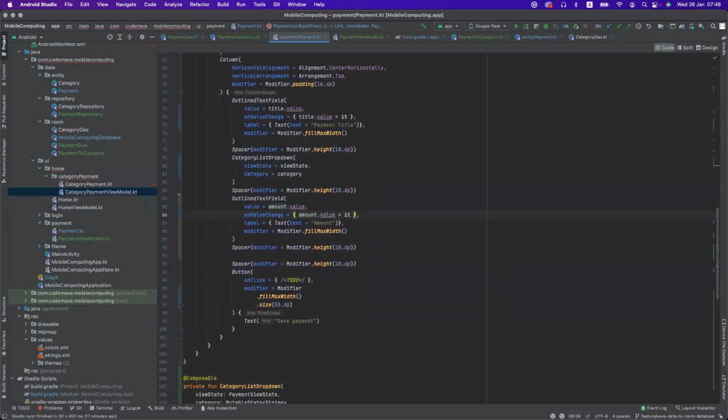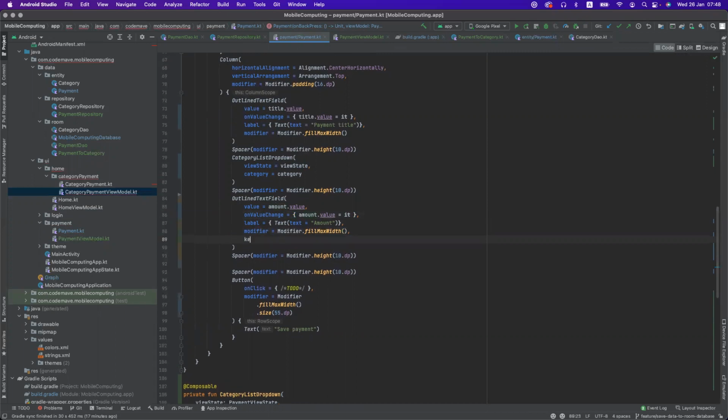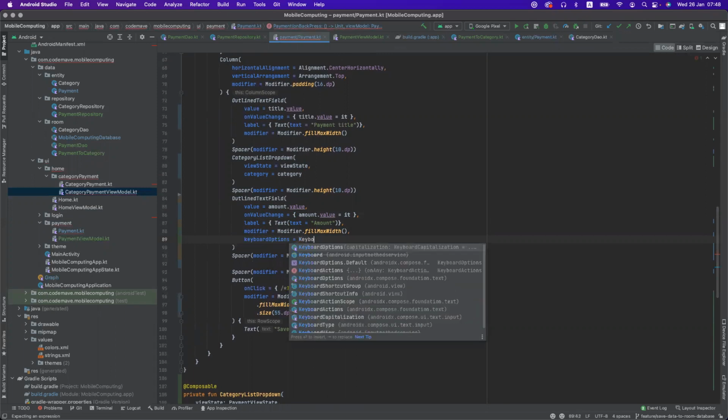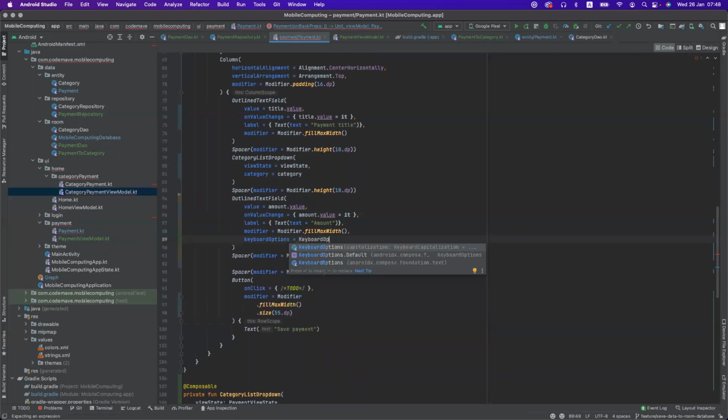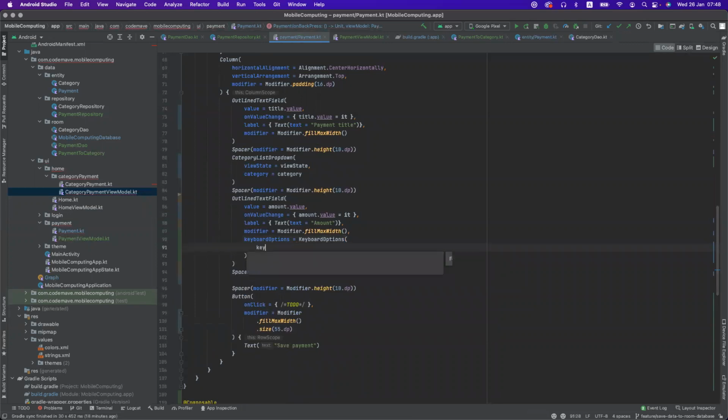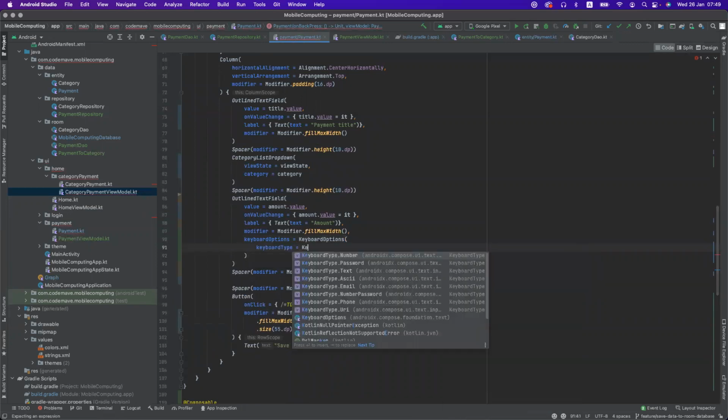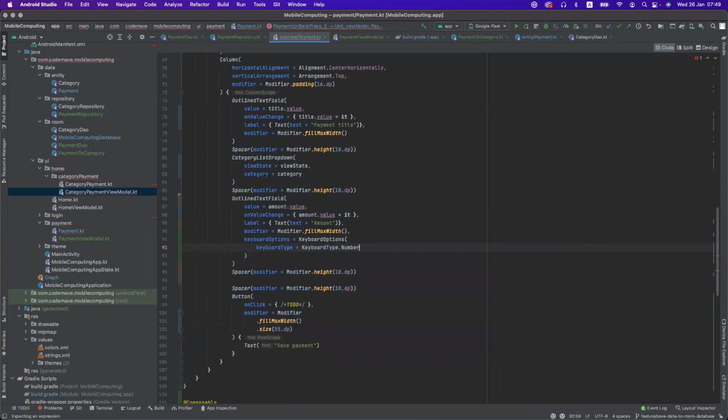And technically, that is it. In this amount field, we want to add some extra stuff like keyboard options. I want to set a keyboard type here to number. Since you're only typing an amount, you just want number. You don't want any text in there.